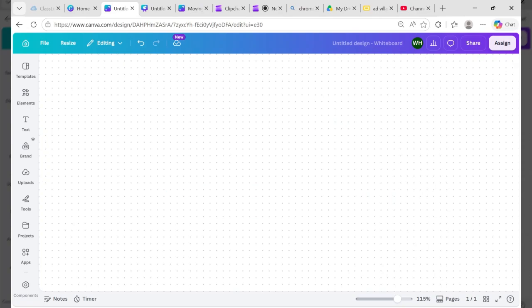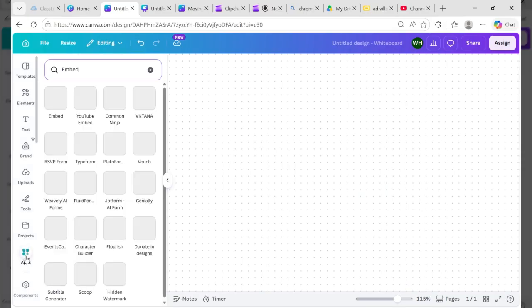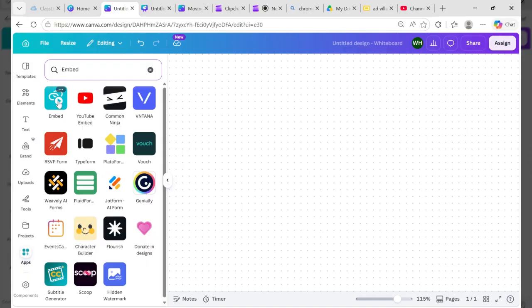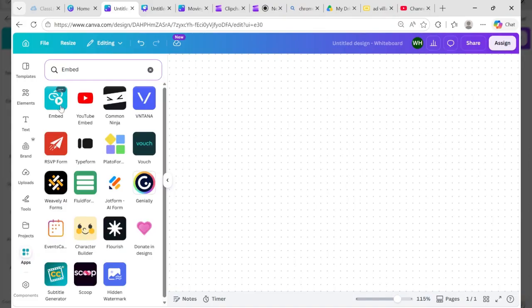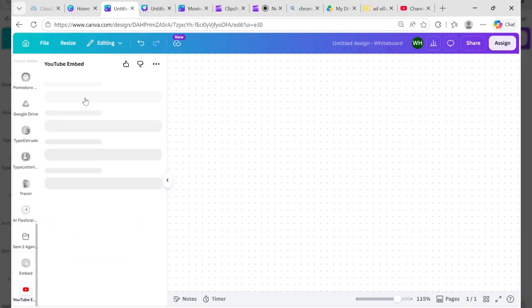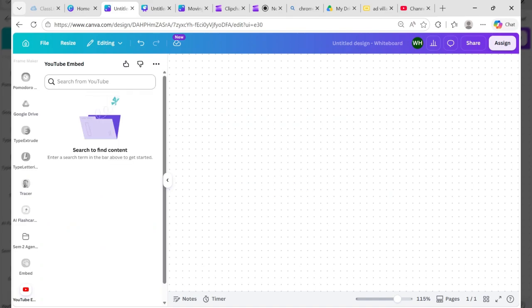So here's Canva whiteboard. When you're over here in the tools on the left menu bar, you want to click on apps. If you've never used the embed function, then this is going to be something you learn. You want to type in embed, and this is the program you want. If it's a YouTube video, yeah, use YouTube embed, and you can put in the YouTube link and it comes right up. You can even search YouTube if you click on the YouTube embed app. Oh, I just did by accident. You can search YouTube, or you can paste the link that you have from YouTube.